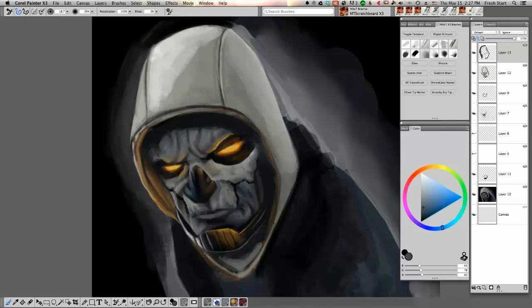I did miss one question that Daniel's asked two times now. Sorry, Daniel. Do you ever use the new reference image panel in X3? I haven't yet, but it's on my list of things that I really should have been doing already.